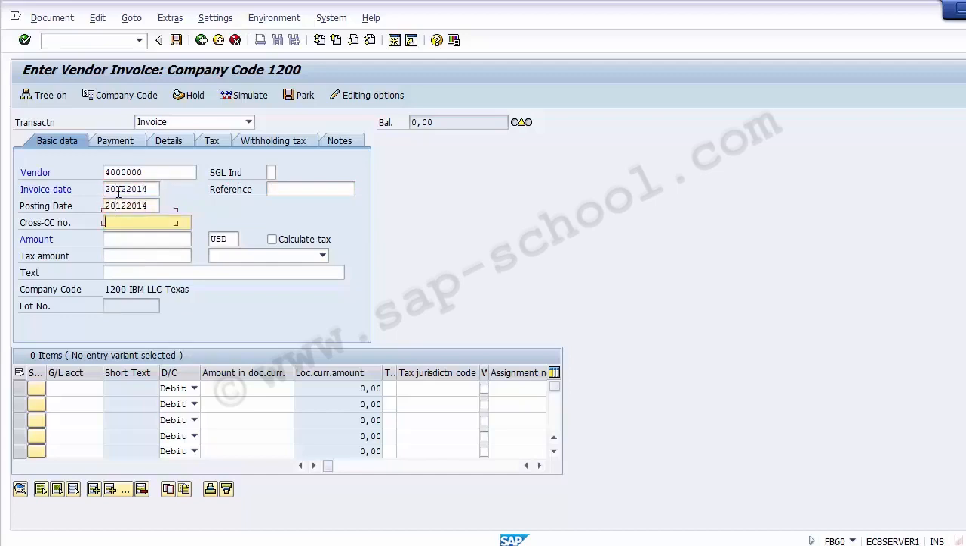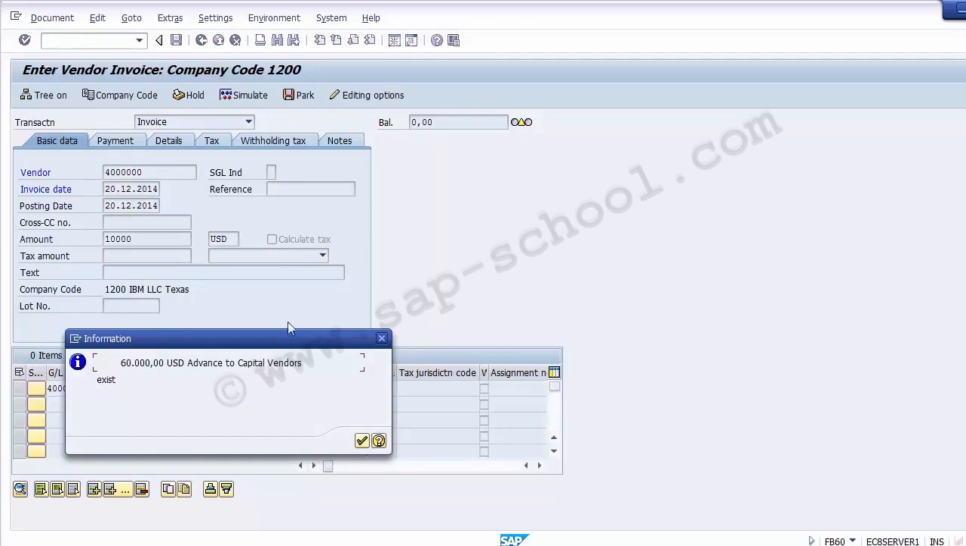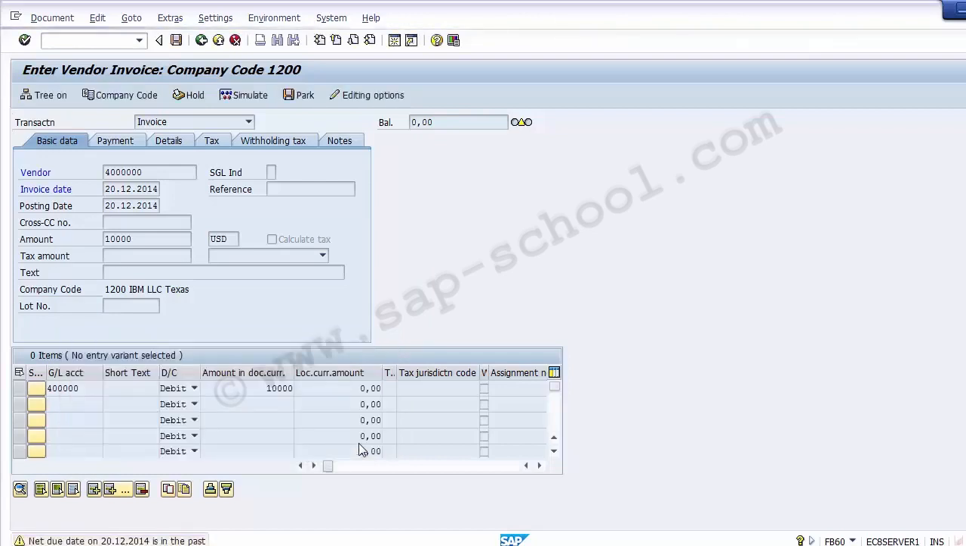So I have taken the date. I can put the amount like 10,000. I can take the GL account over here, suppose I take this one, enter. There is an advance message that it gives to you, continue. Now entered. So once you have filled all these details, now we have to assign this particular GL.